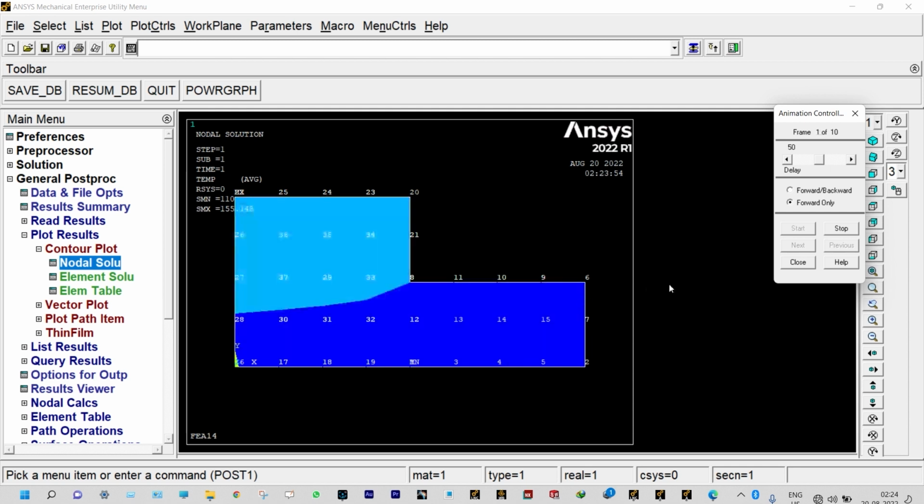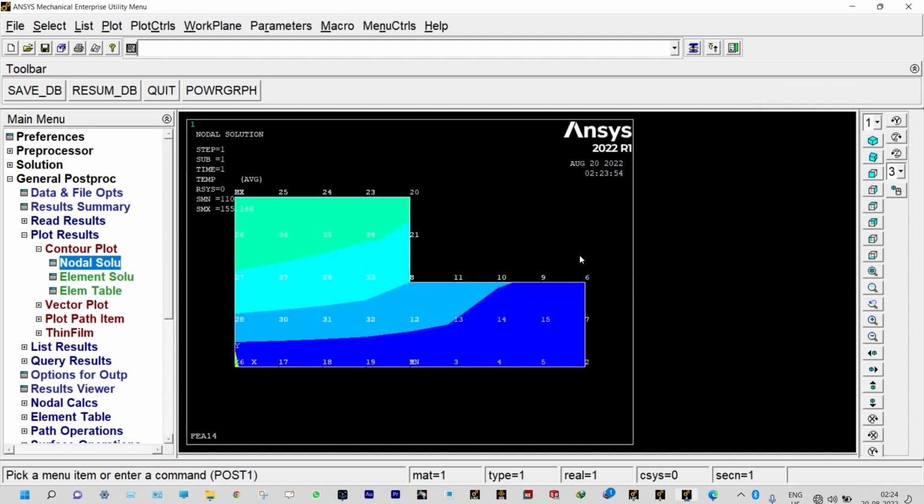Okay, let's close it. So this is all about our today's video. This is a very simple thermal analysis of an L-shaped object. In this case, we have applied different types of boundary conditions, right? And we found the temperature distribution throughout the body. Okay, so with this, we'll conclude our today's video.